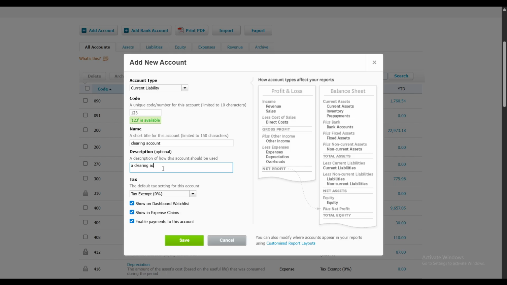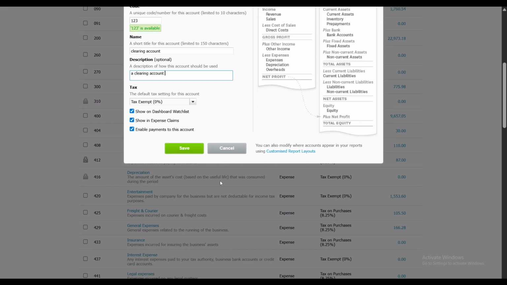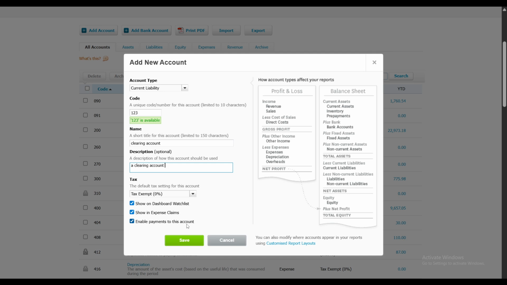Lastly, there's a description field. While it might be tempting to skip it, taking a moment to fill this out can actually save you a lot of time in the long run. This description is your opportunity to provide context and clarity. Perhaps include the purpose of this account or any specific uses it might have within your organization.